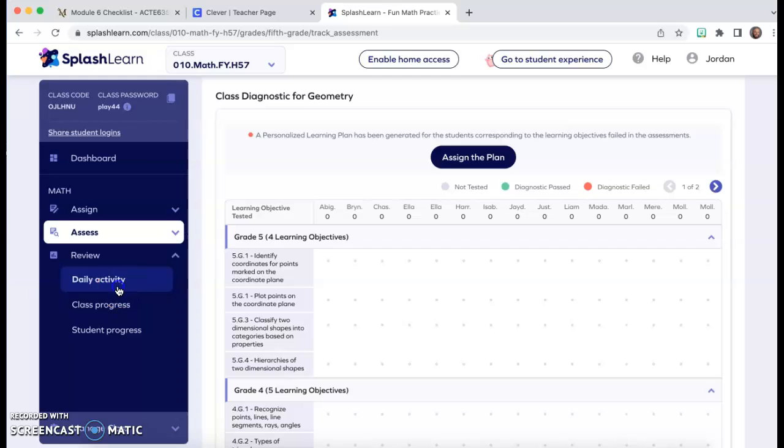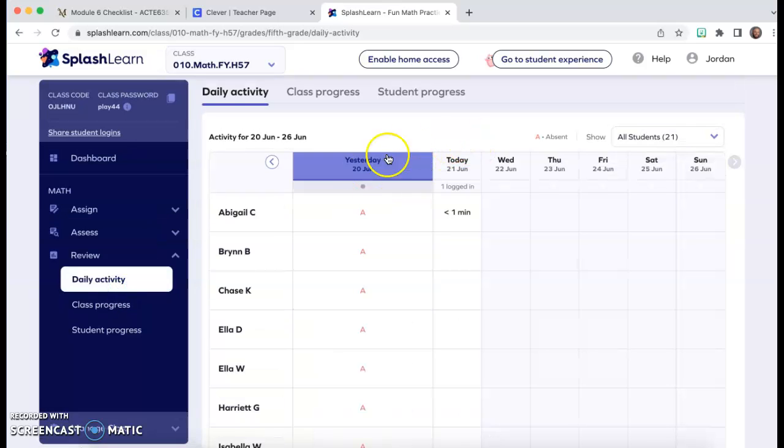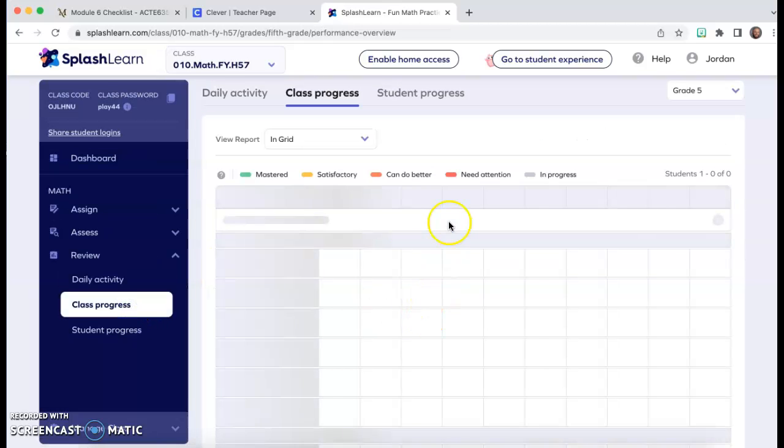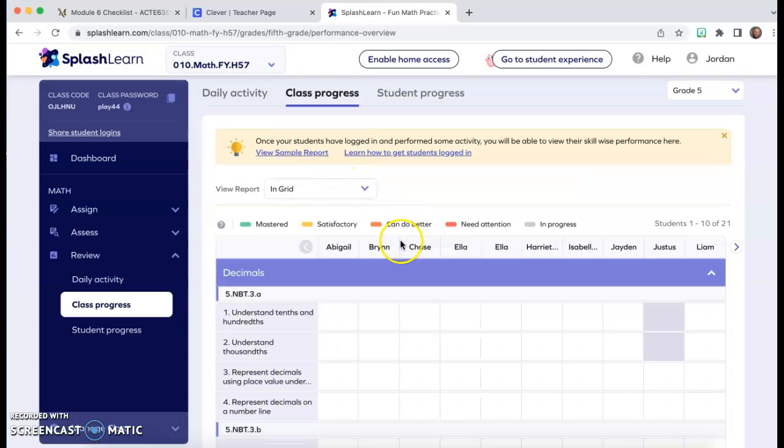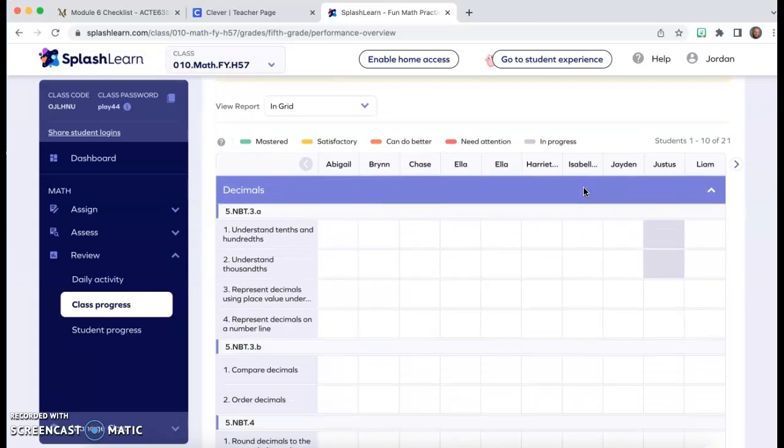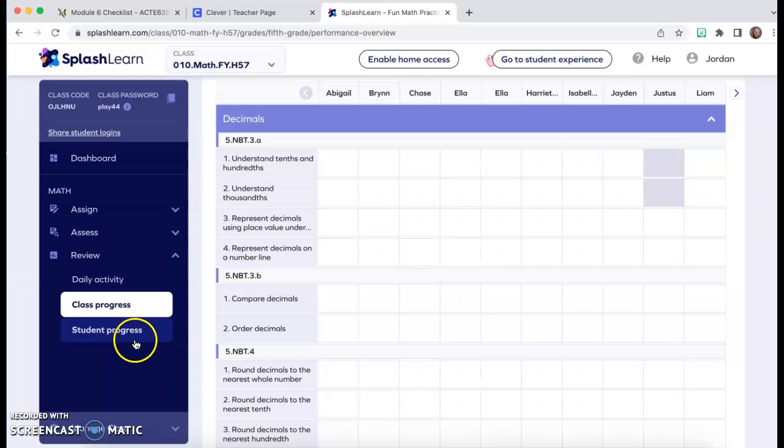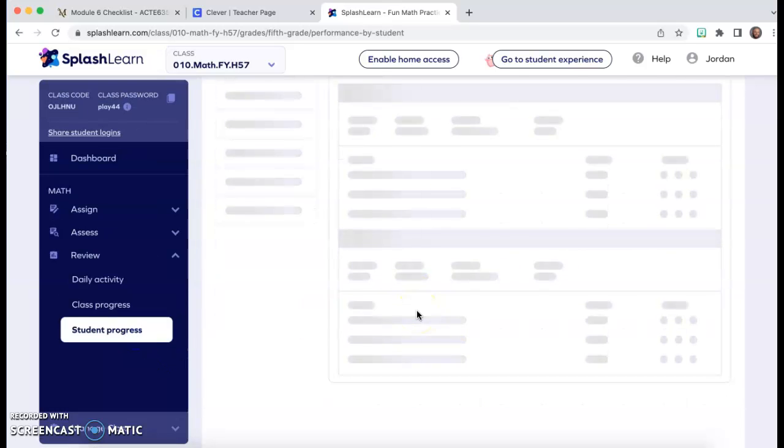And then finally, over here, I can review, again, individual students. I can see who logged in today. So earlier, I was just logged in as Abigail, one of my students this past school year. But again, that charts it for the whole week. I can see progress that was made. Up here, it's very easy to use: mastered, satisfactory, can do better, needs attention for each of my students. And then down here again, just student progress.